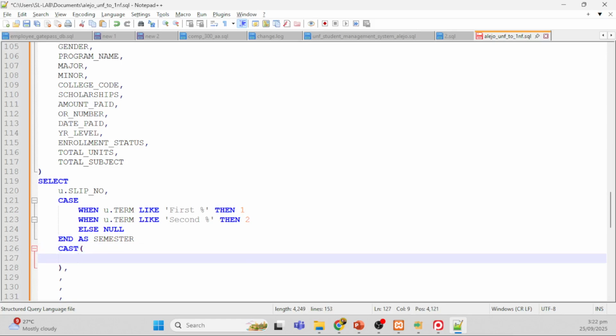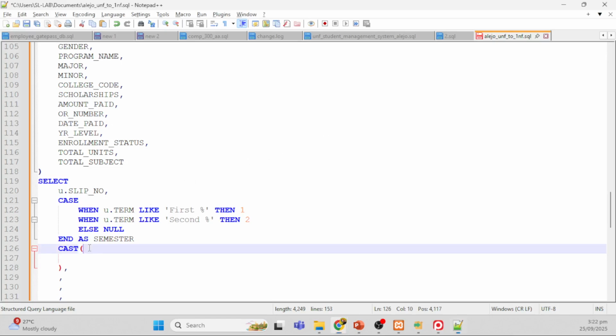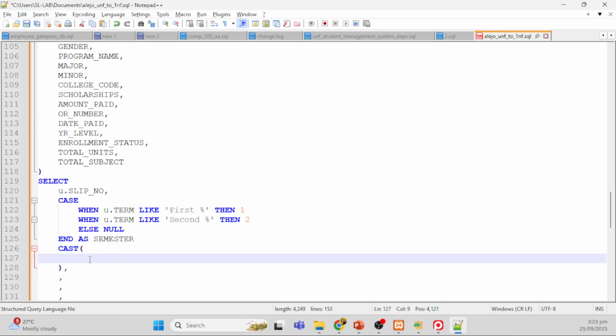Our goal here is to clean the dash, because sometimes the dash is a long dash instead of a hyphen. So we have to clean it and replace it with a normal hyphen. What we're going to do is enclose this one in CAST. Then all we need to do is use SUBSTRING_INDEX.